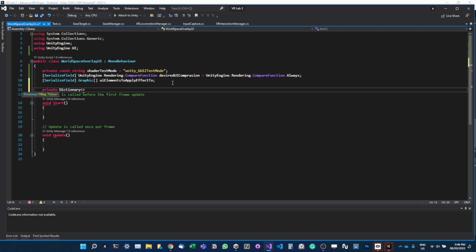Now here is the key and the value. And the type of both of these is going to be material. Material, and now we want to give it the name.